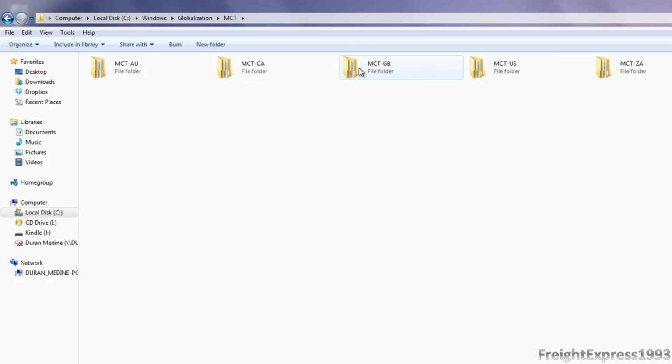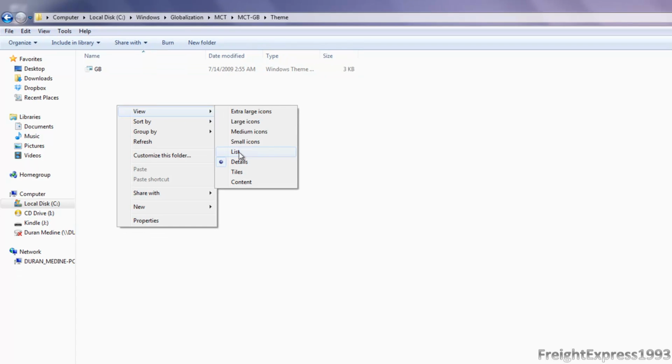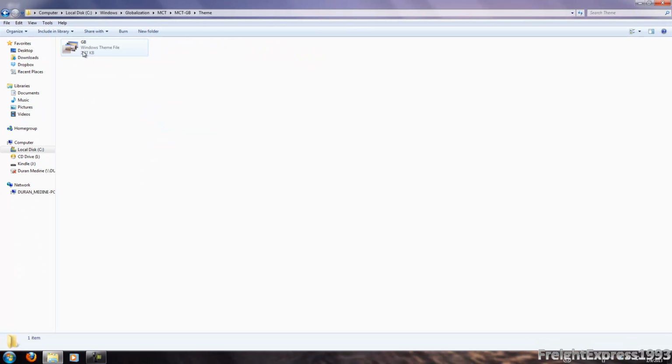You're going to click this. Let's say we're going to go to one that says the MCT-GB, which is GB is known as Great Britain. Now, once you click onto the folder, you want to go to where it says theme. You want to click on where it says, let me go ahead and make that into a tile so y'all can easily see the file.